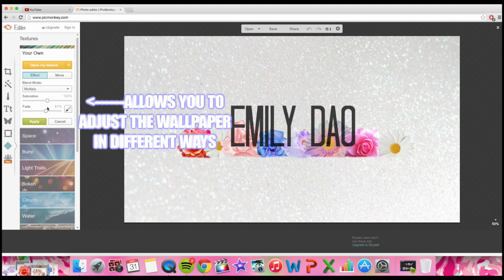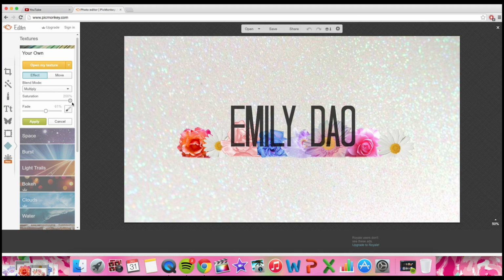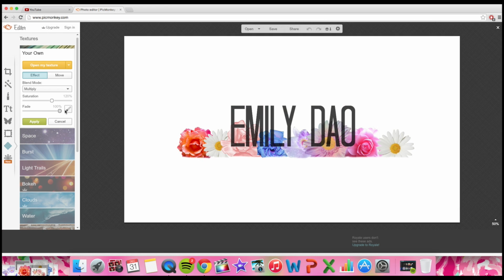You also have the option to adjust the fade and the saturation, and you can also move the wallpaper if you have a different kind of pattern. So I'm just adjusting the settings until I like the way it looks, and then after that I just click apply.